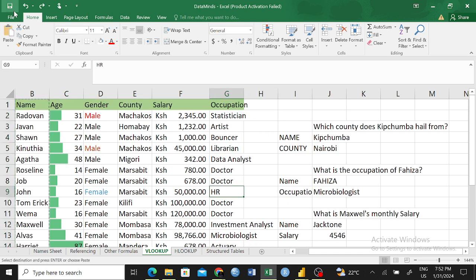Are we okay? We go to HLOOKUP. Thumbs up if you're okay. Okay. I'm seeing a question by Vince Mururi. Vince, you can unmute and ask a question. What has changed and the other one was still working when you were doing the VLOOKUP?